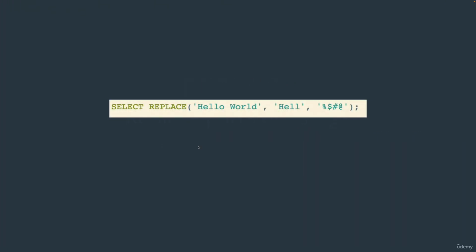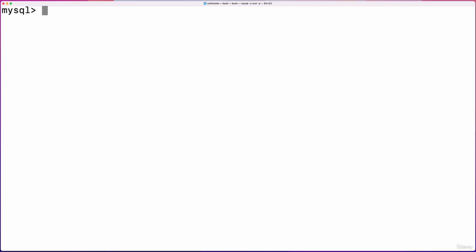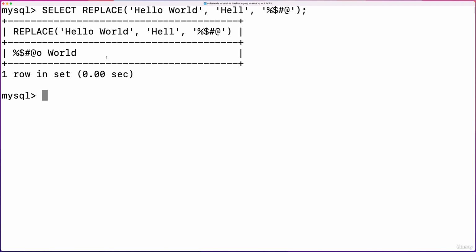So let's take a look at an example here. What do you think I end up with when I run this line? Select, replace, hello world, hell, and then 4 characters. Well, remember, this is what we are operating on. This is what we're replacing. So this HELL will be replaced with this last argument. So we get this. Bleep, oh world. Let's run it just to prove it. Over in my shell, I'll paste it in. And there we are. We see bleep, oh world.